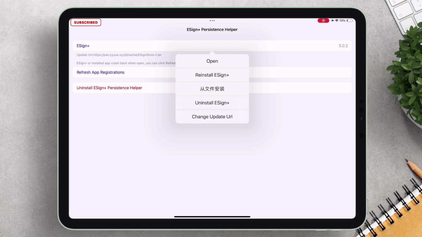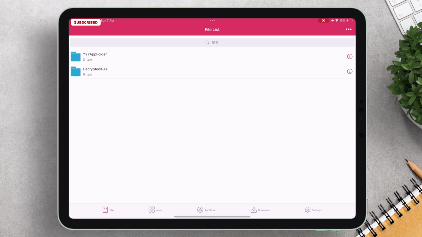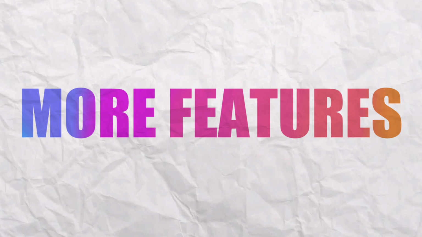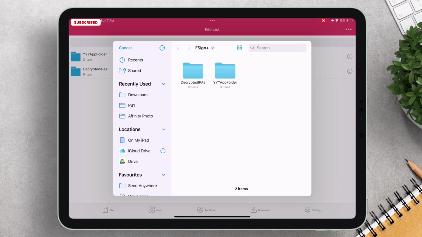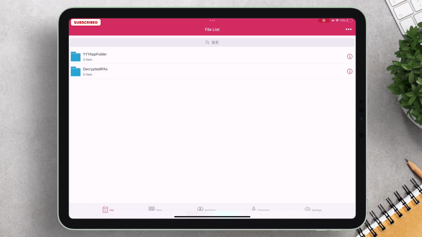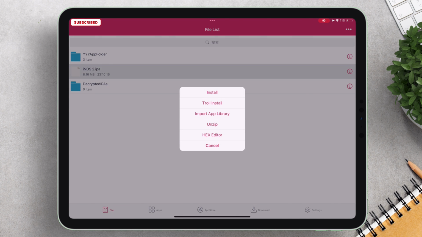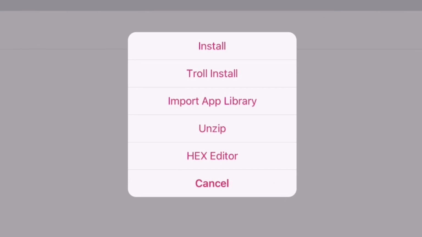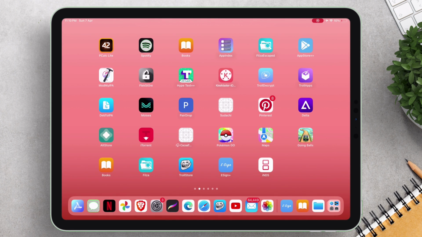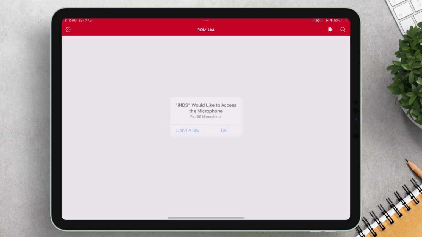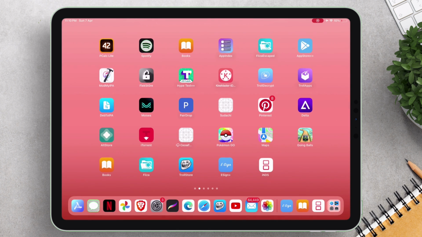Let's launch the app. The interface is the same as the normal eSign, but it's packed with more features. Now let me import and sideload an IPA file and show you what extra features I am talking about. Here, let's use the INDS app as an example. Tap on the app, and the first major difference is the option Troll Install, which works without even using a certificate, just like TrollStore. As you can see, INDS is installed successfully and instantly.